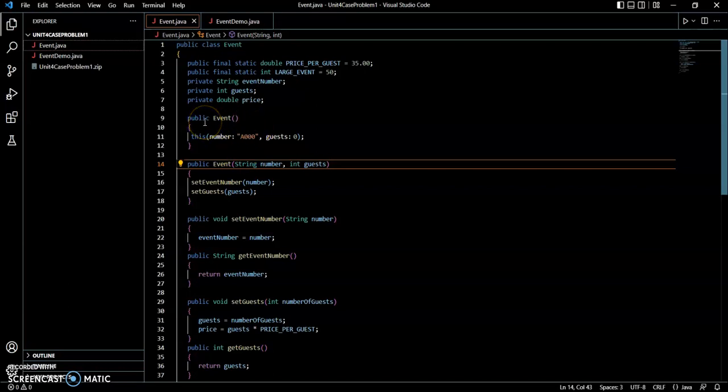These are my Unit 4 case problems for Java. This is the first one, the Carly's Motto one. Up here we just have our standard stuff from last time.